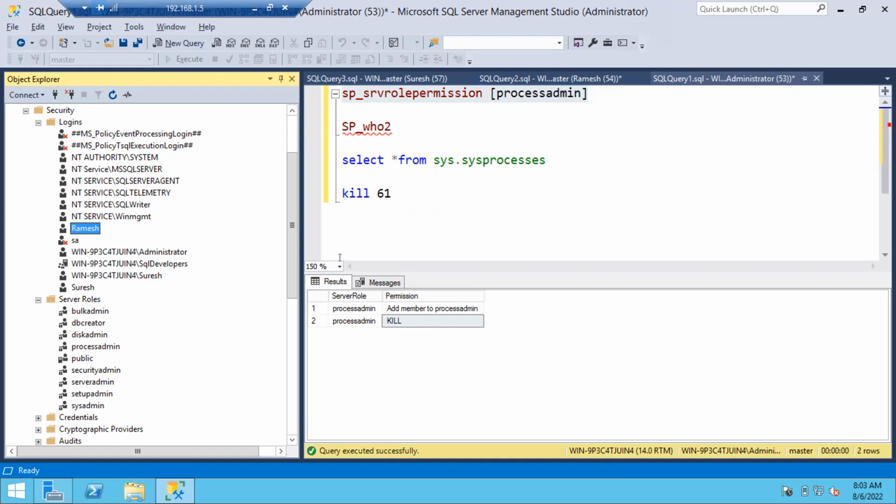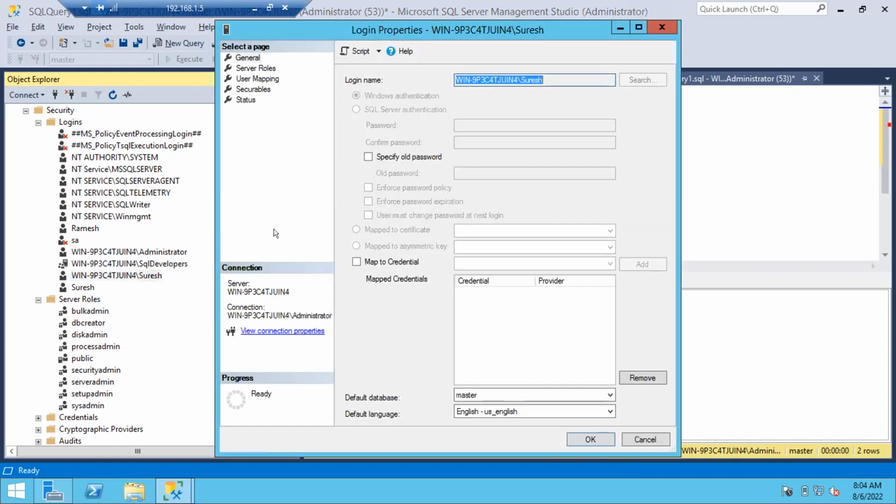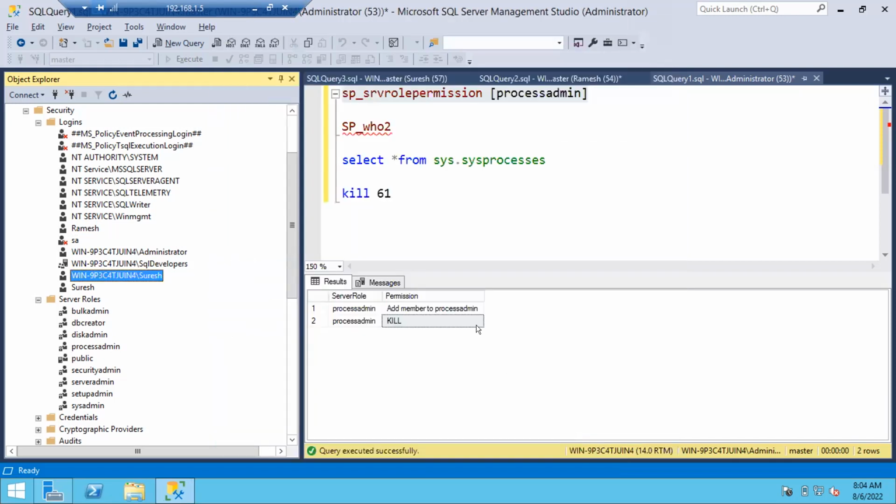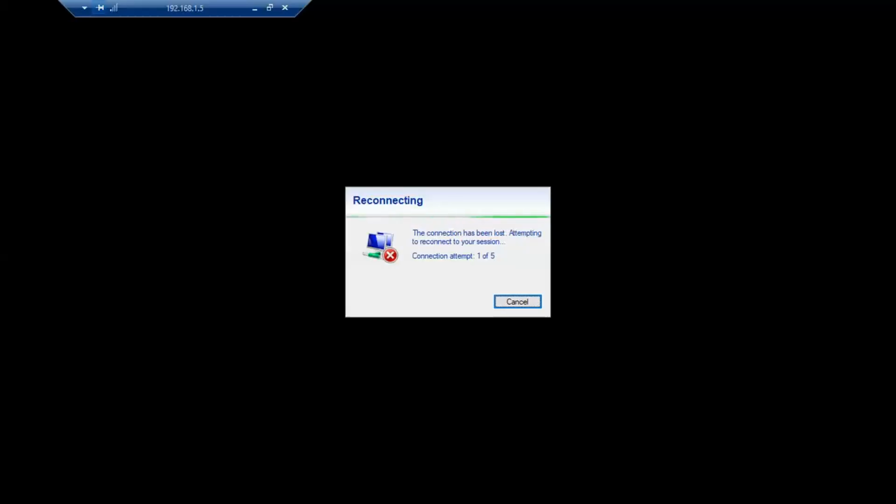The process is the same for all types of logins. Even for Windows logins we'll give it like that, and even for SQL logins also. Permissions-wise there is no difference between a Windows login and a SQL login. If you want to add a Windows login into any other role, you can simply double click on the particular login, go to server roles, select the role and click OK. This is how you have to add any login into that particular role, guys.